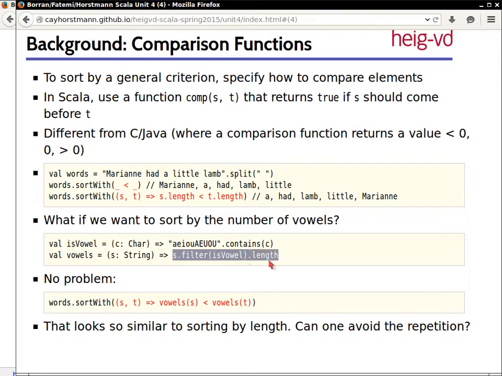And now I want to know the number of vowels. I filter out the vowels, so I only keep those that are vowels, and I compute the length that tells me how many there are. Like the word Marianne has 4 vowels, and so the vowels function would give me 4. Now I want to sort by the number of vowels, and that's completely straightforward. I simply say s should come before t if it has fewer vowels.